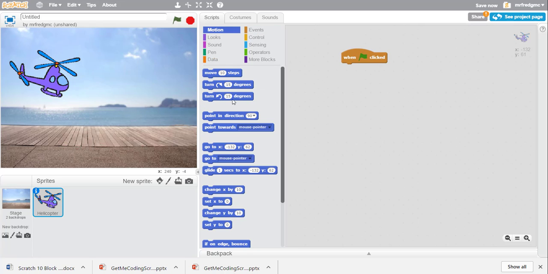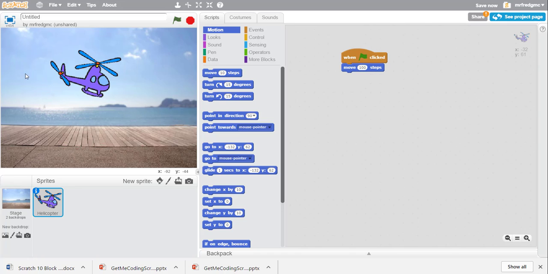All right, we're going to go in here, add an event when I click it, and add some motion. So if I say move 10 steps, I know that it's not going to go too far, so I'm going to say move 100 steps. Now when I click my green flag, I can see it move a little bit. So steps are really small.